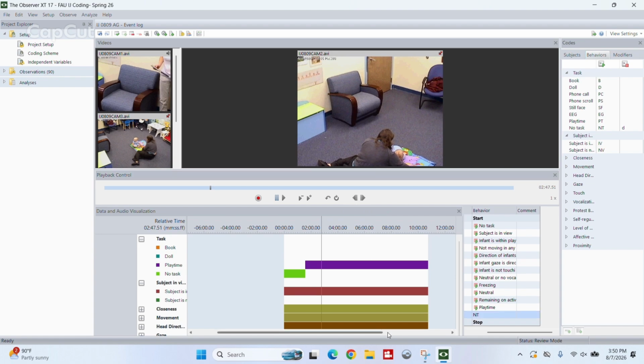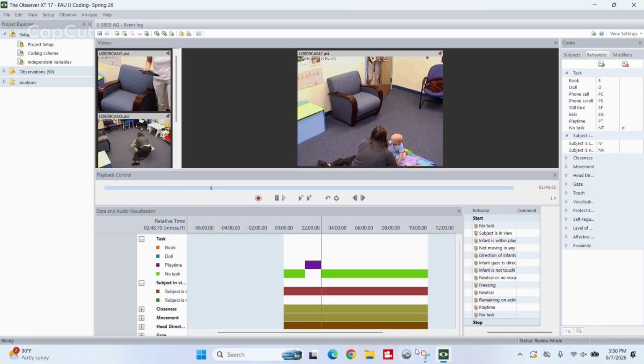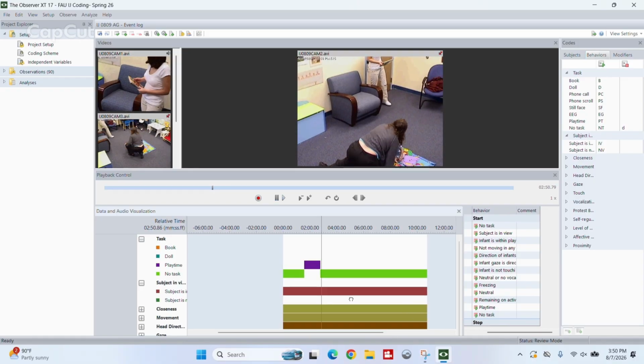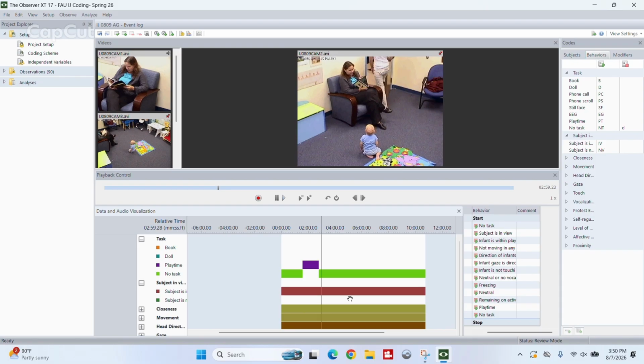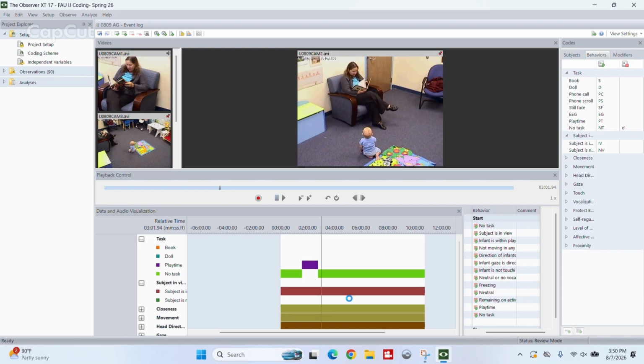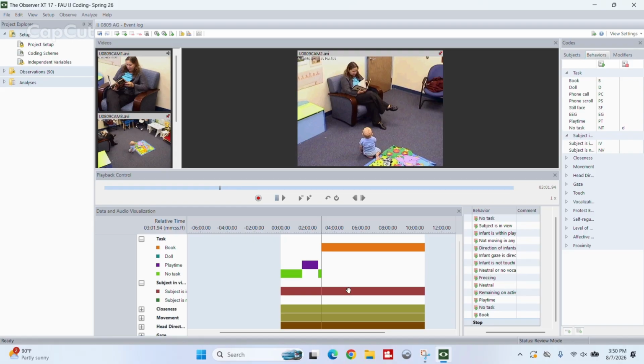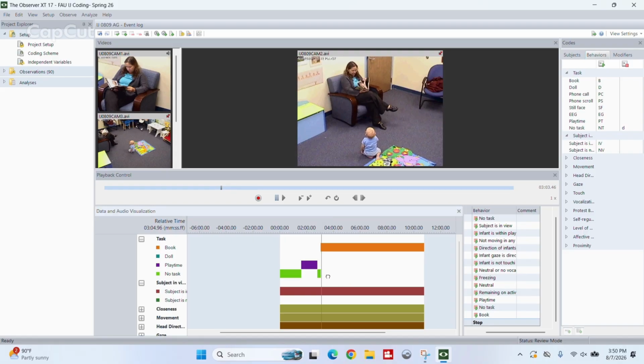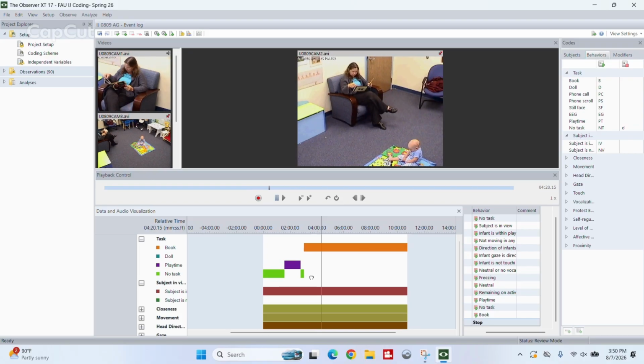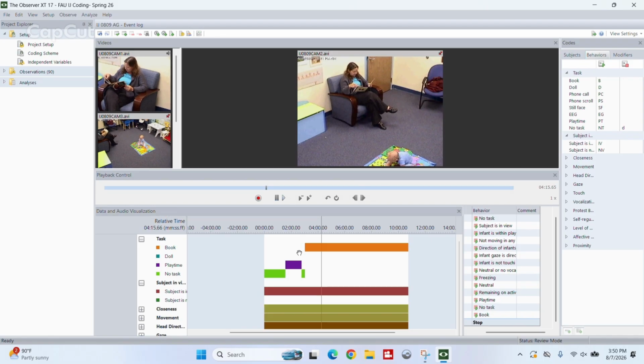So no task is NT. And they're bringing in the book. And so as soon as that door closes, I will type B, and now I'm coding for the book task. You'll again let that task finish out. You can click and drag the visualization to do this, or you can also press the play pause button, or I prefer the keyboard, the space bar on the keyboard most of the time.